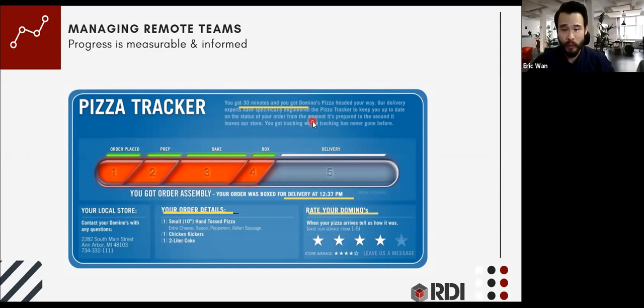So you see, this is a tracker that they have on their website. What are some of the things that you see, right? There's a very explicitly agreed upon deliverable: 30 minutes, you'll get it. Your order details: this is exactly what you ordered, and this is exactly what you get. You even have a feedback system, right? This is all very, very transparent. If they're not doing well, you can let them know right away.